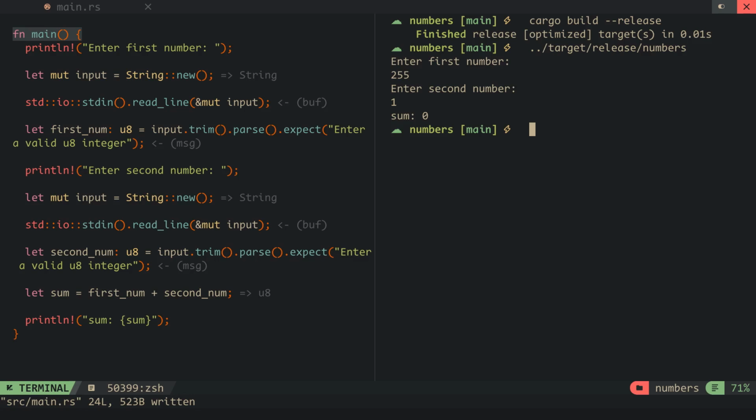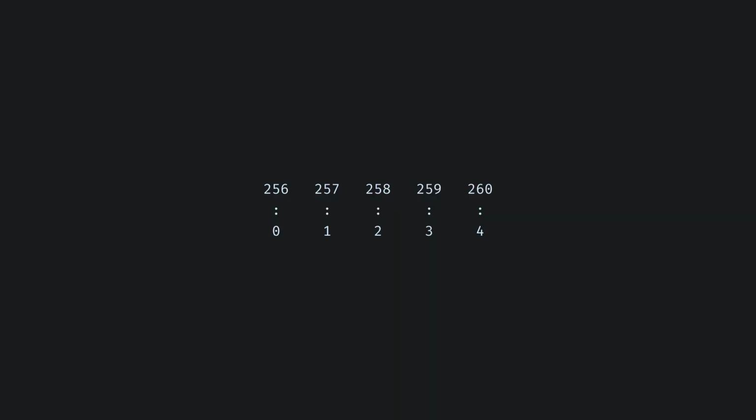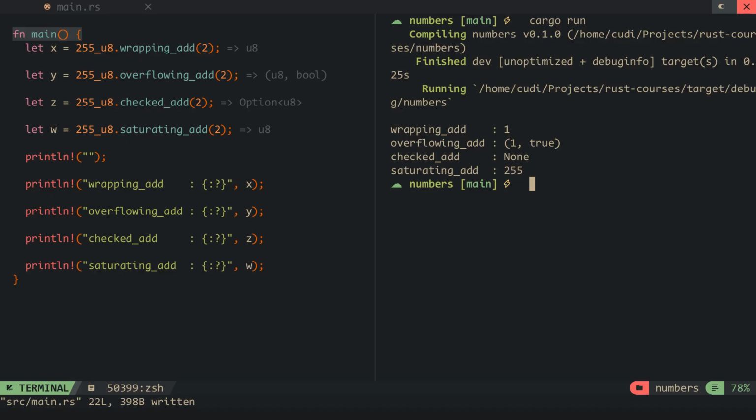Our output is 0. This is because in release mode, instead of panicking, our program wraps it from the minimum. 256 becomes 0, 257 becomes 1, and so on. To handle the cases of overflow explicitly, you can use the wrapping_add method, which wraps it from the minimum.